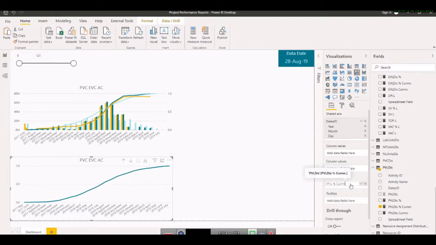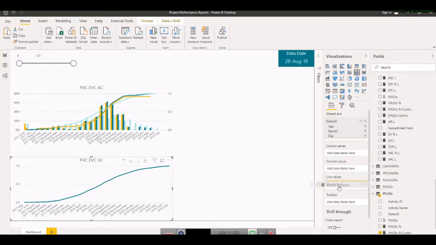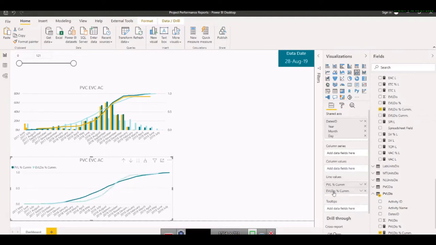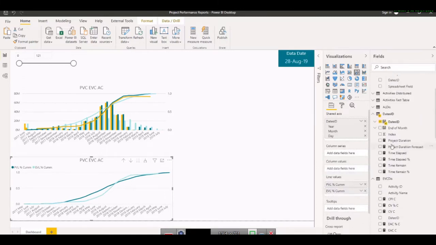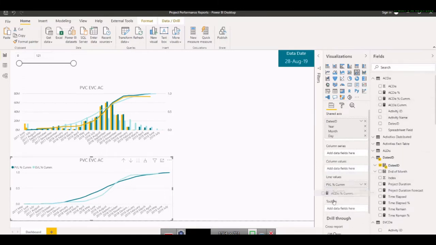person cumulative. Similarly, let's bring the earned value labor. This is earned value labor person cumulative. Bring it here. Earned value labor person cumulative, and the actual labor, actual cost, because this is not a value, actual cost labor person cumulative. All of them are here.